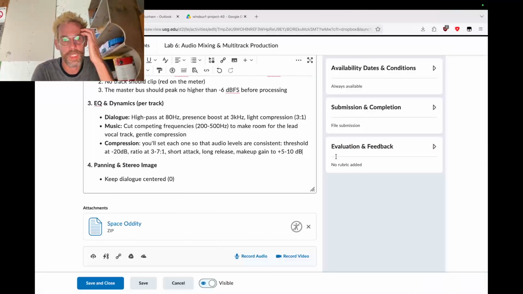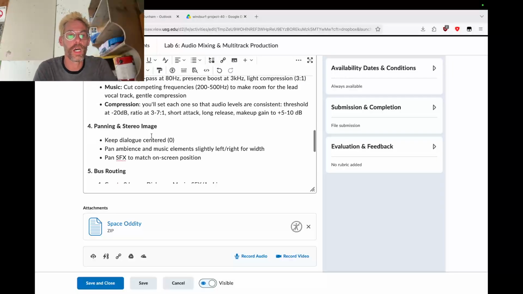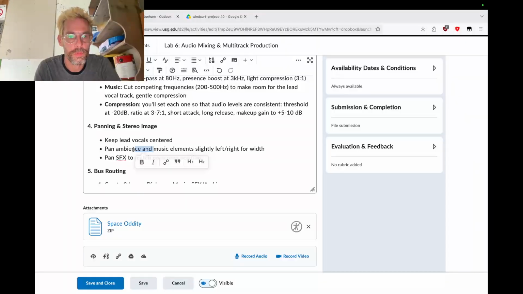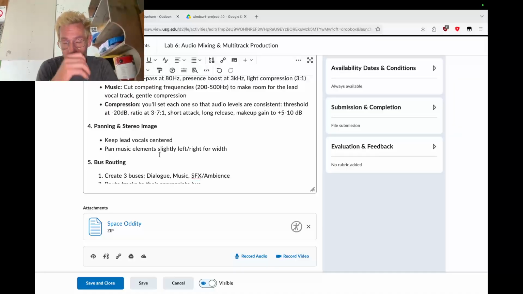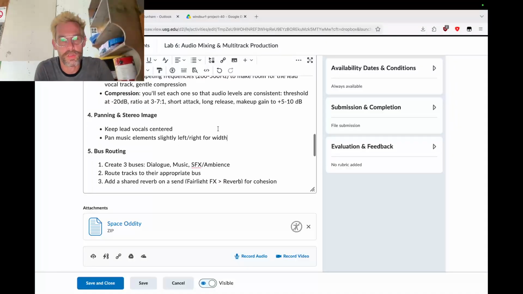The next step is panning, which we covered. You want to keep the dialogue, or in our case, the lead vocals, centered. Pan music elements slightly left or right. There's no sound effects just yet. I think this came from a lab where we were doing audio for video rather than just music.